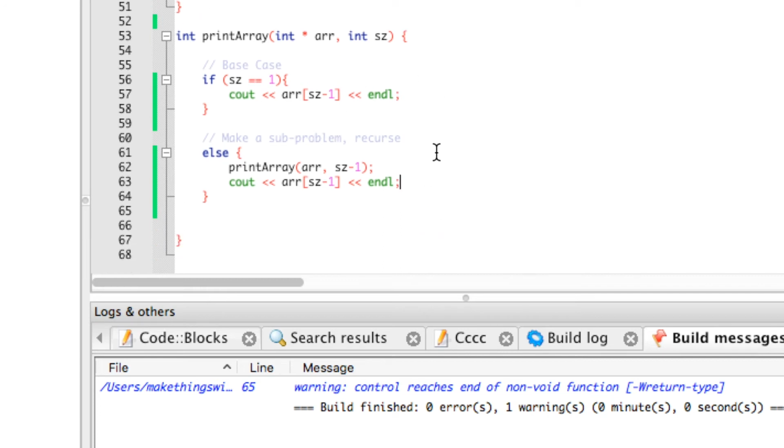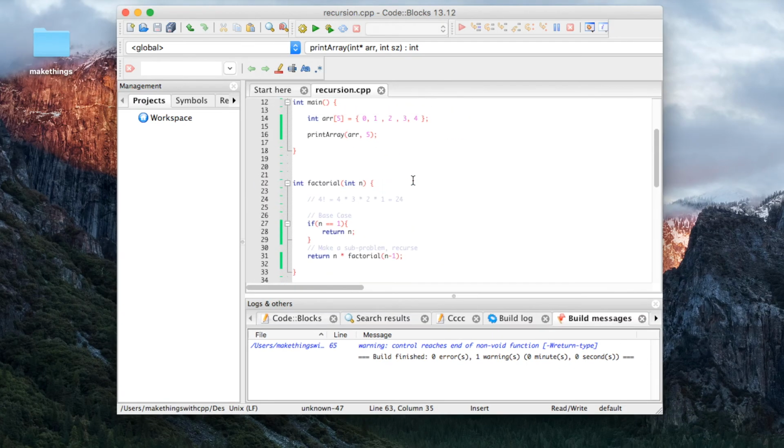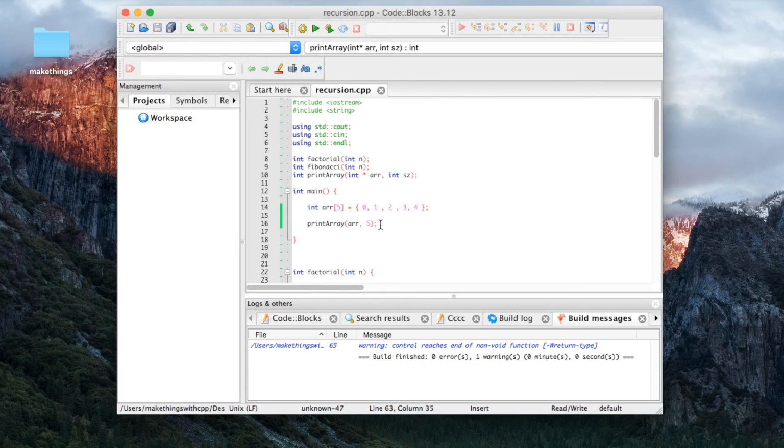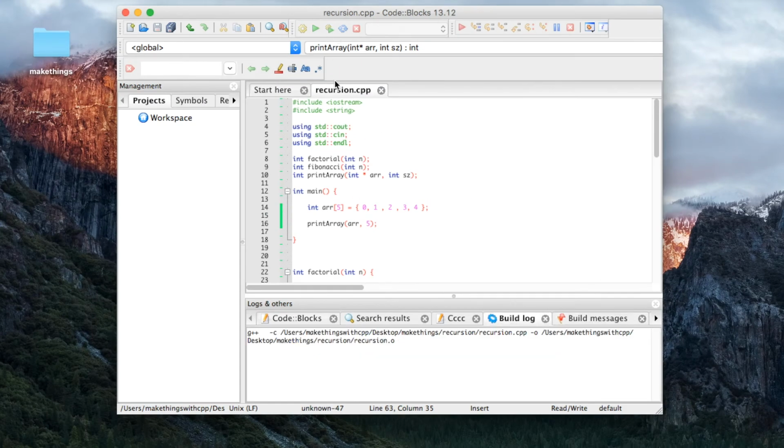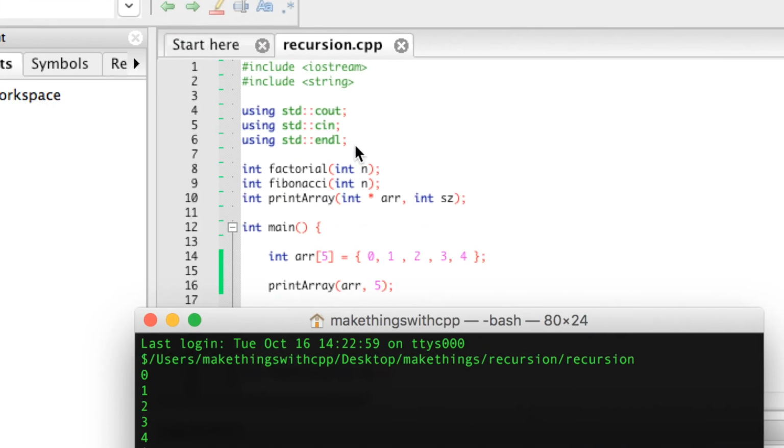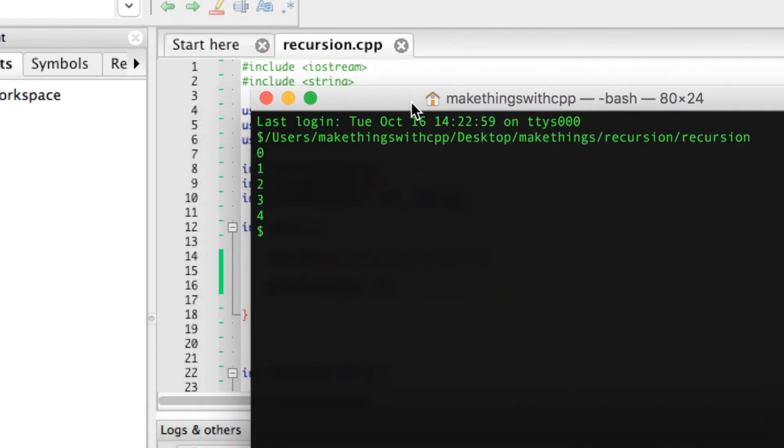Perfect. And so we should be finished here. Let's go ahead and run this one just to make sure it works. So in my program, again, just so you can see, I have initialized this array, it has 5 numbers in it, 0 through 4, and then we're just going to print it out in that function. I've saved it. Let's go ahead and build and run. And as you can see here in the terminal, it worked as expected. It just printed out each number of the array.